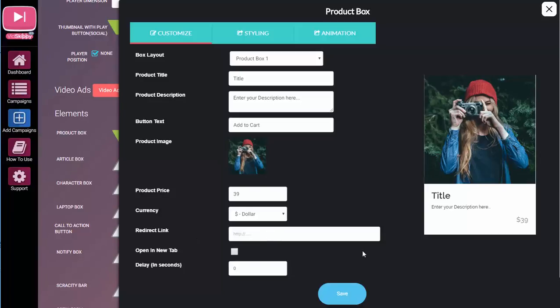Redirect link. Obviously, if you were using this to send to your e-com store, you would put the URL of your e-com store in there, or you could use one of these boxes for absolutely anything and just put your link in there, your affiliate link, whatever you want to do, and open in new tab. And delay, this is the amount of time that it will take for this box to appear on the video.